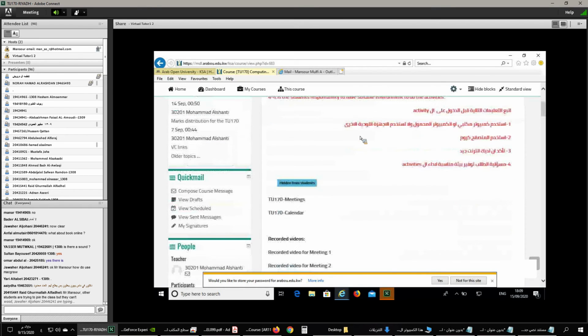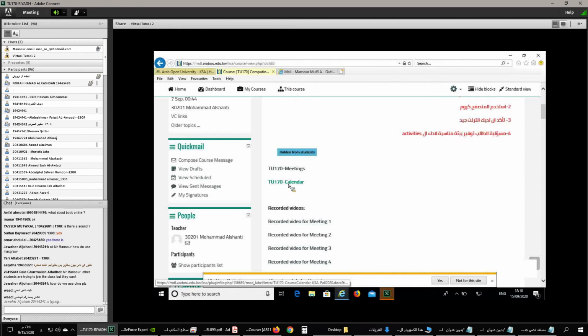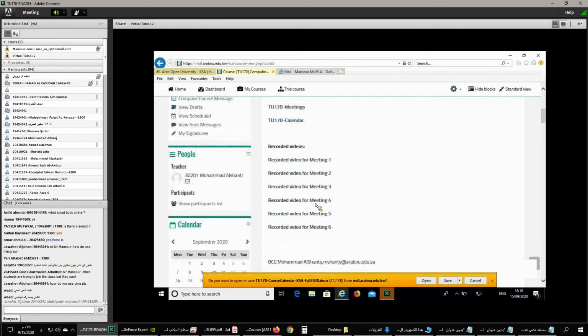Anyway, you go through the headlines. Then you go to the meetings. Here's the meetings in one file, and here is the calendar, which is how we are progressing every week, and every week which week we have to go through. So you click on the TU170 calendar. I assume everyone can log in and try to follow how to log in and go to the link TU170 calendar. Try to open it if you can.